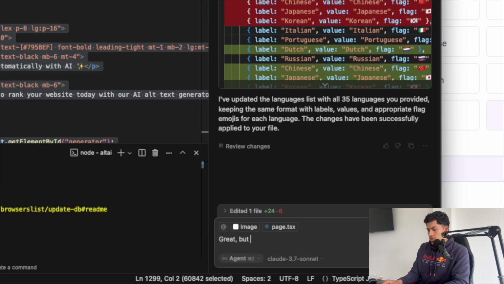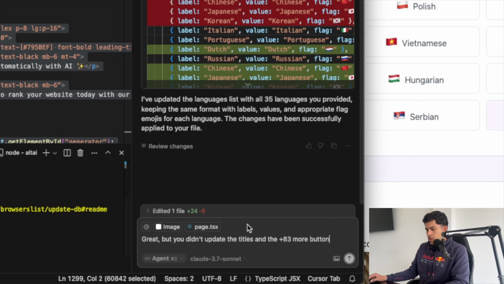but you're missing the title, you didn't update the title, and the plus 83 more button or something like that. And I know you cannot see this, but let me see. The button. Yes, just please update this too.